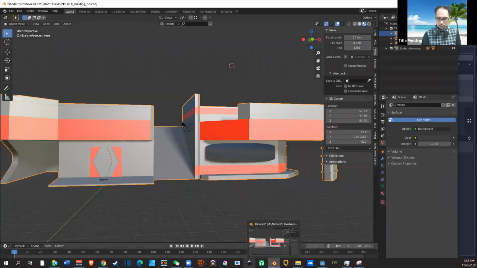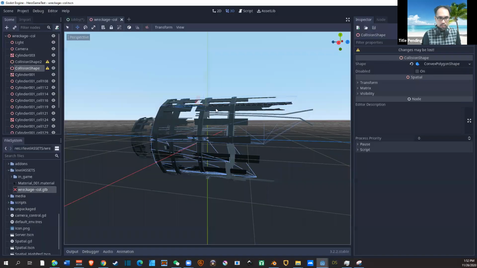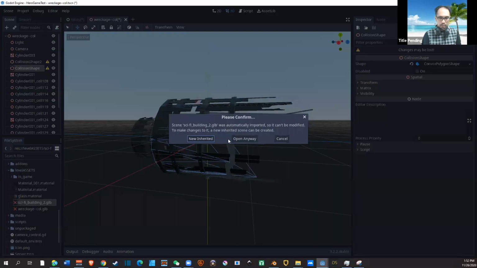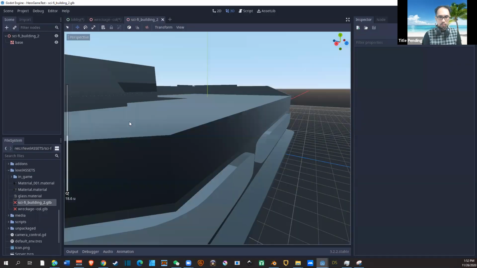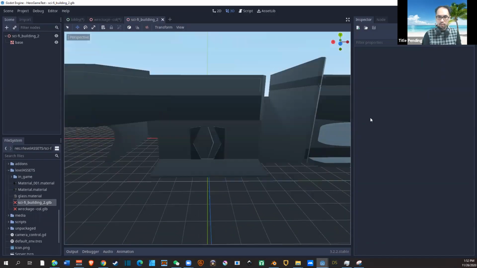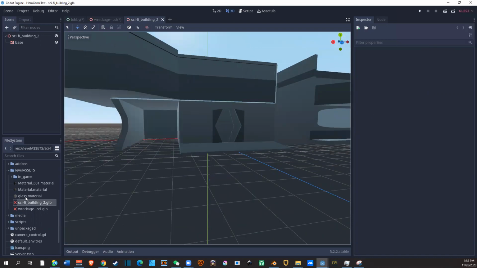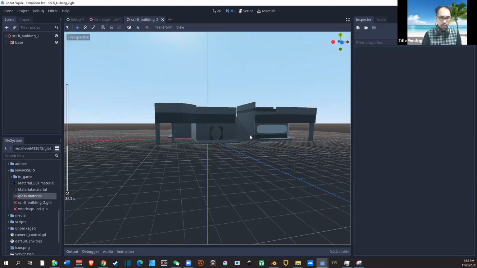I go into Godot, and there it is. All right. We got a big X there. Sci-fi building. Open anyway. Boom. Wow, that's beautiful. Wait, are these the materials though? Oh, it's okay. So there's a glass material that's not attached.